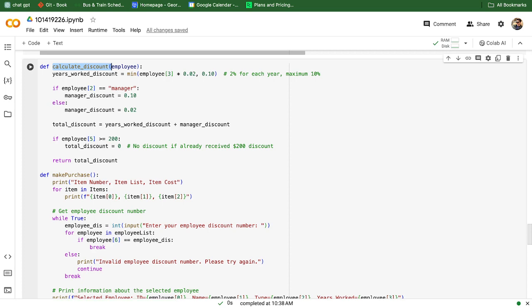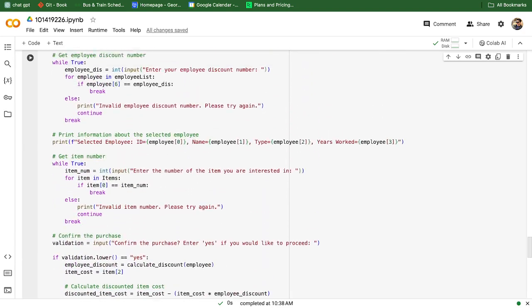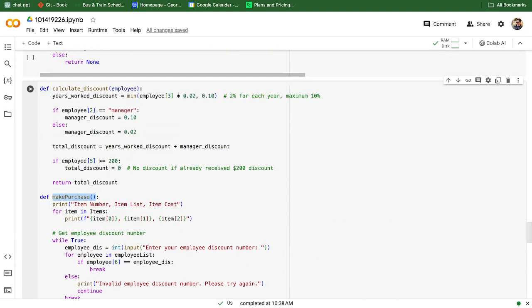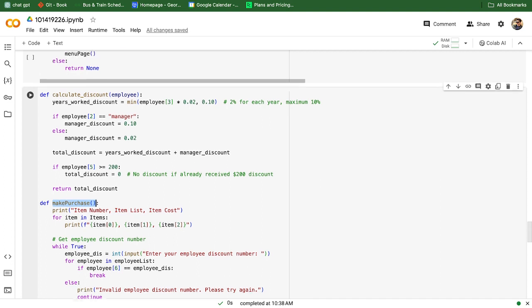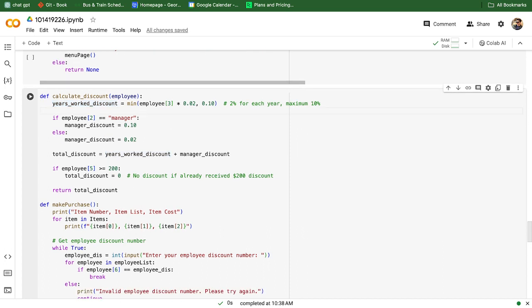Then I defined these two functions, make purchase and calculate discount, because if the user wants to make any purchase, it has to go through the employees' information and items information, so that you can first find out how much discount the current employee has. The way it works, I first define the variable years work discount, and what it does in the third index.